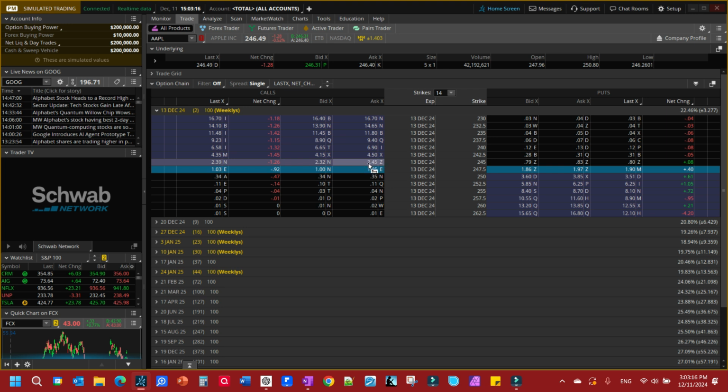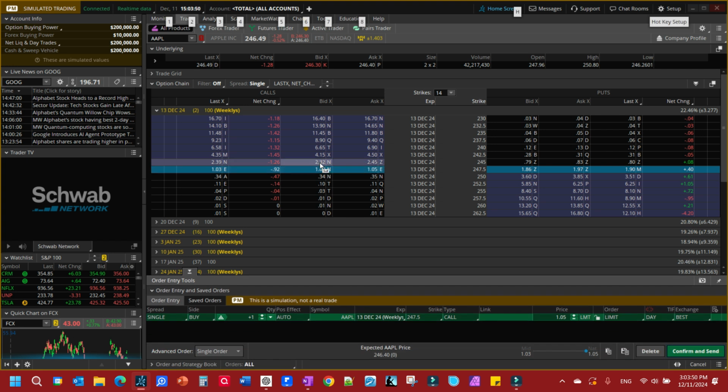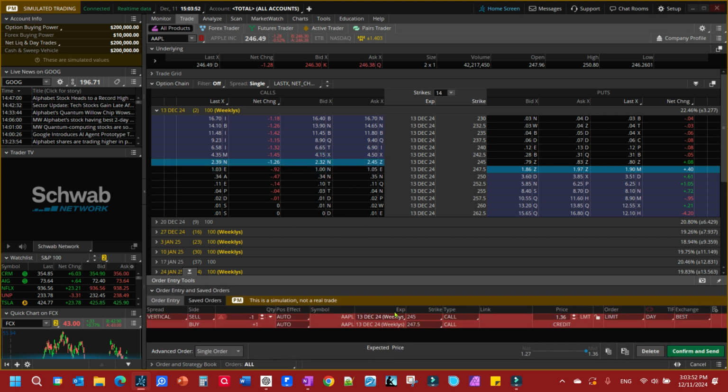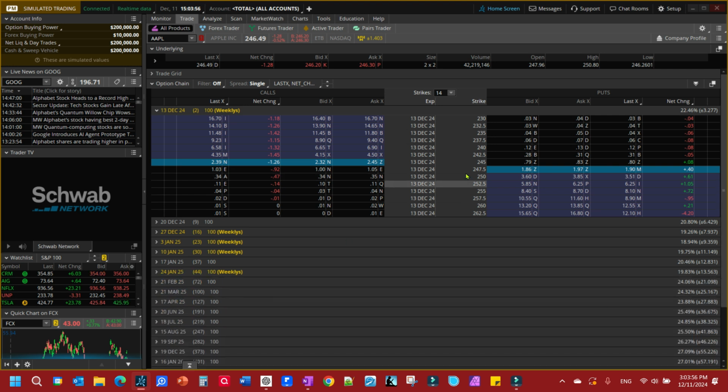If you wanted to do a spread, just click one, hold the control key, and click the other. You'll notice it puts your spread down here. So that's how you do that.